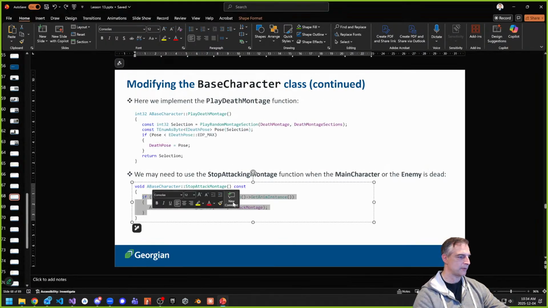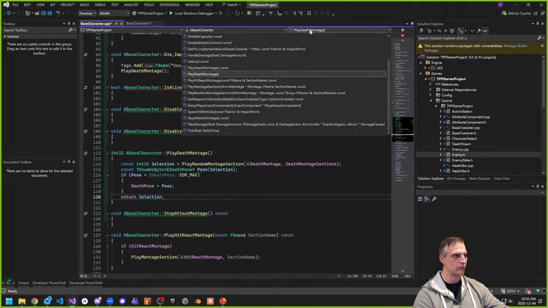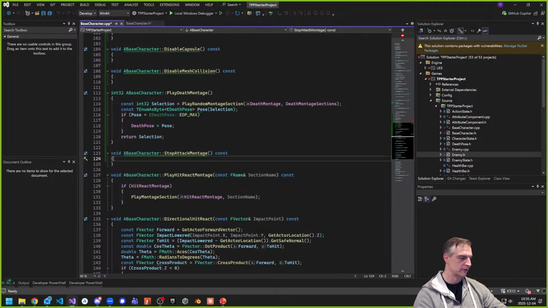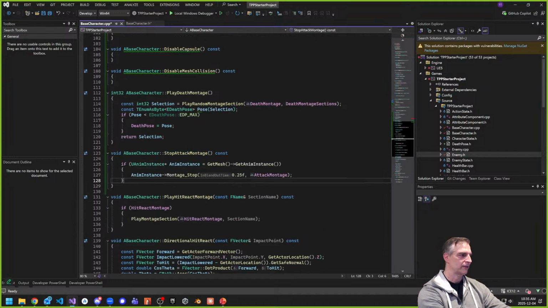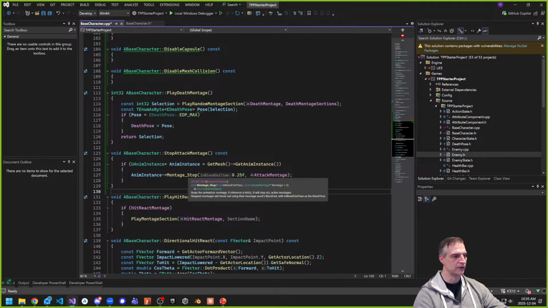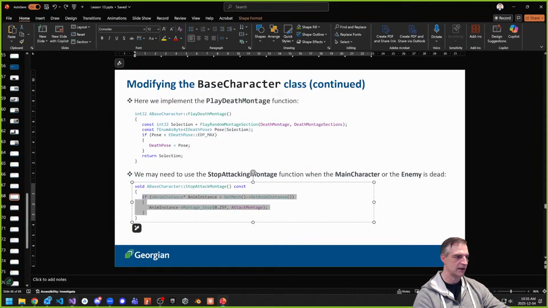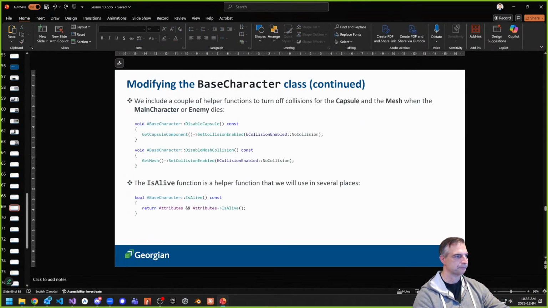We're also going to do the stop attacking. So just after they're dead, we don't want the enemy to keep attacking. So we're going to get the anim instance, the animation blueprint, and basically say, hey, stop the attack montage. We don't want that attack montage to continue anymore. So that's why we had to bring that forward. And then the blend out time is 0.25. So it's not immediate, but we have to have some kind of blend out. Otherwise, it'll be like a sharp cut to not attacking anymore. And we don't want that.